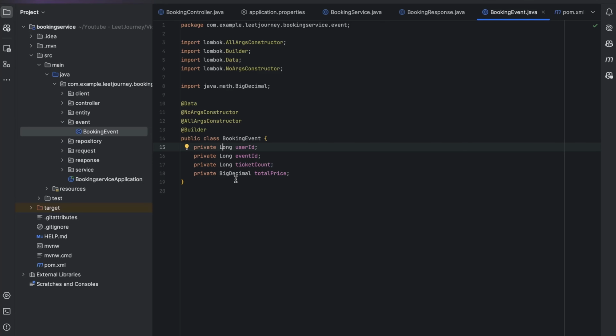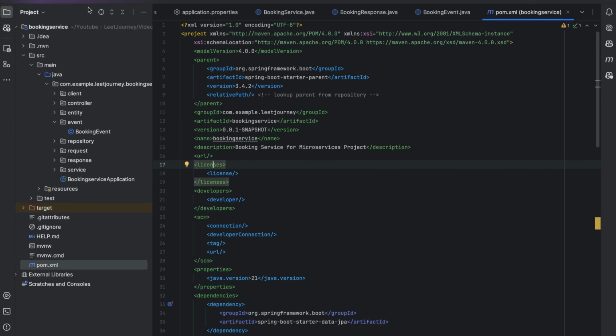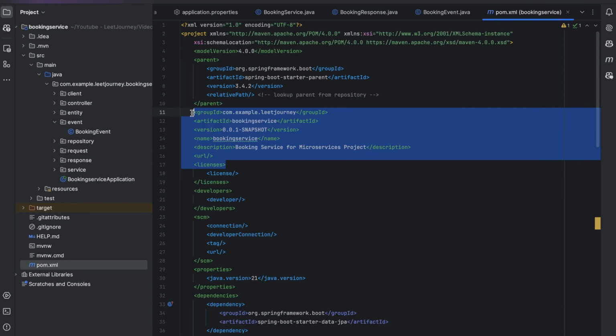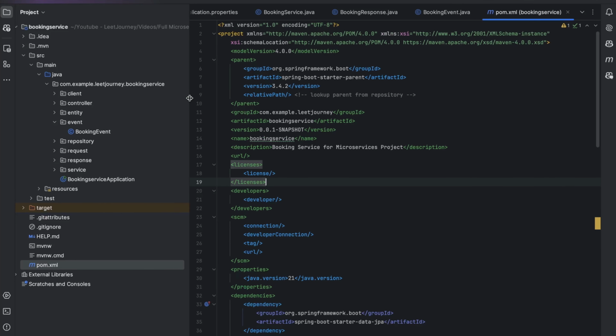If you open the booking event, this booking event is at this specific path, and that's the same one we want in order service as well. One of the options is to go into the pom.xml of booking service and create a jar and then import this as a dependency in order service. But the easiest way we are going to do for this video is we are going to recreate this tree directory with the same class inside order service.